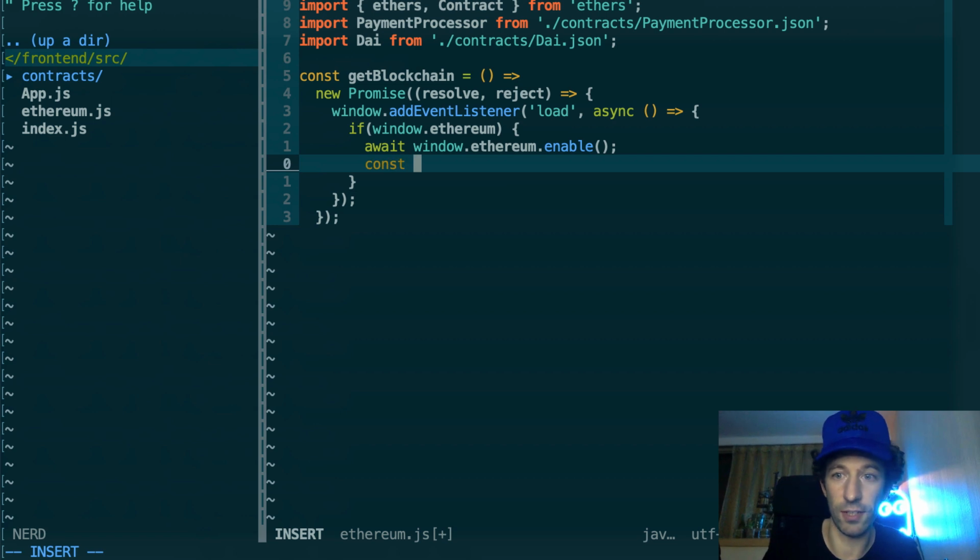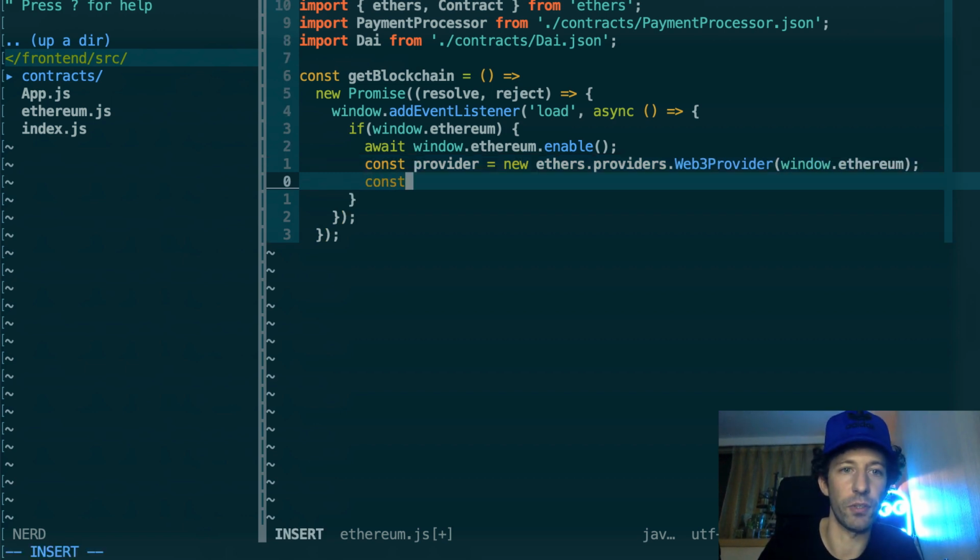So after, we're going to execute the next line where we create a provider with ethers. That's basically a connection to the blockchain. This time our provider will be of type Web3Provider, and we pass it window.ethereum. And after, we're also going to get the signer object from the provider. With this, we'll be able to send transactions.